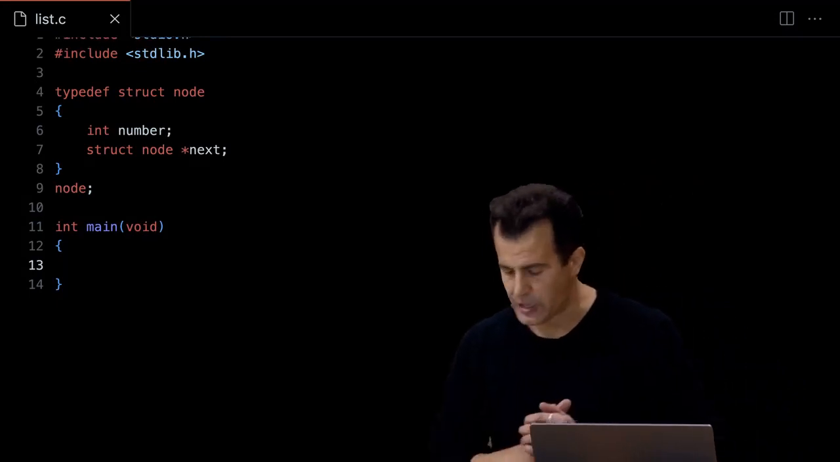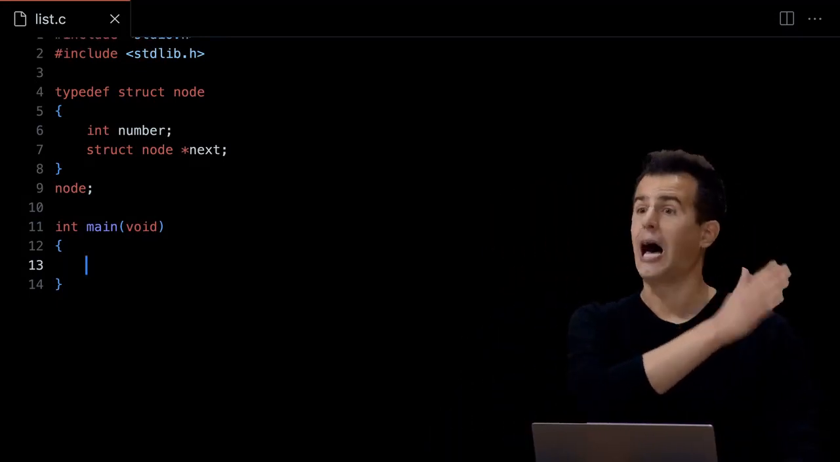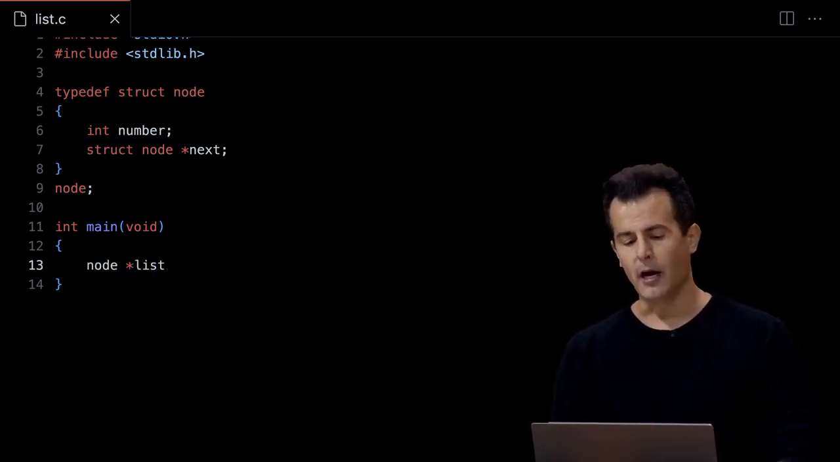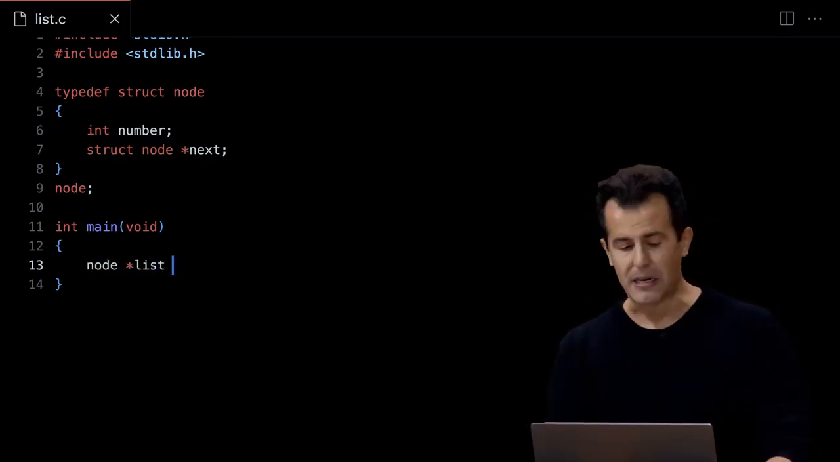So my main function now might do something like this. And I'm going to really just copy the lines of code that we just stepped through on the board. So let me give myself a special variable called list that's going to be initialized to null.